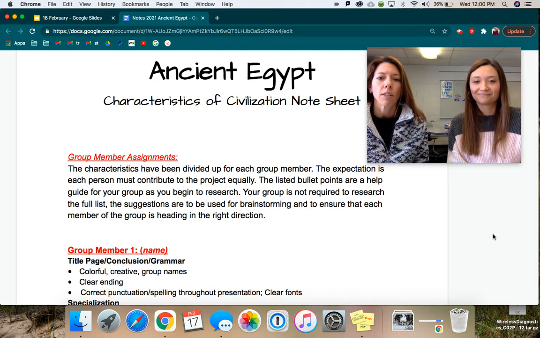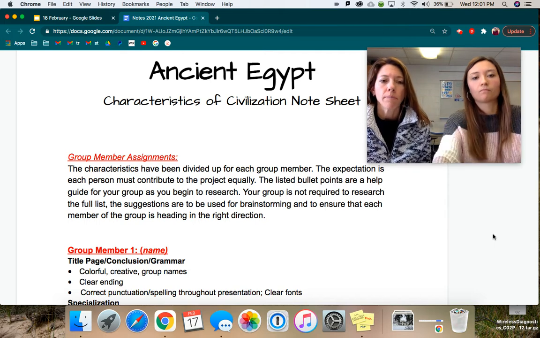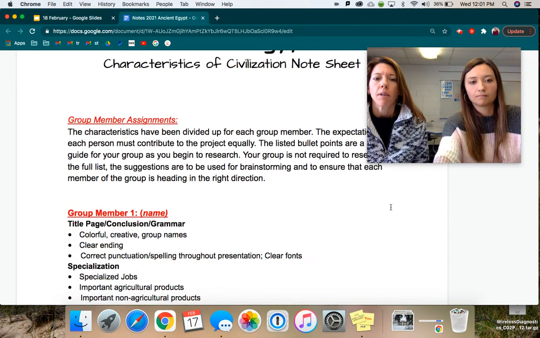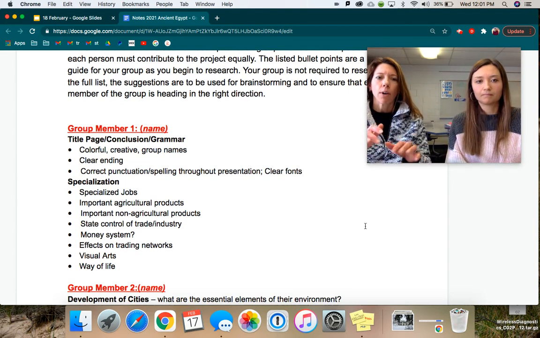The listed bulleted points are a help guide for your group to begin your research. We're going to page down in a minute. For each characteristic, we've got some ideas of things you might want to include in your project. Your group is not required to do every single thing. We're just giving some suggestions, okay? Each group member must put their name where you see the word name. Group member 1, whoever is assigned that, if it's me, I'm going to delete the word name and type my name in there.